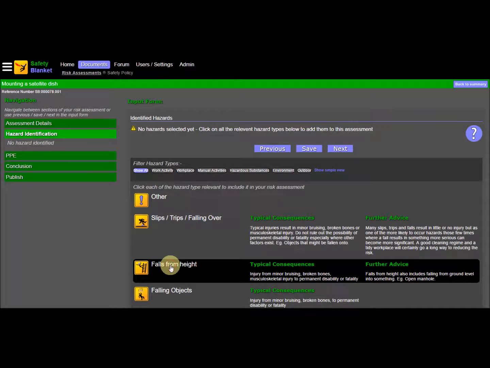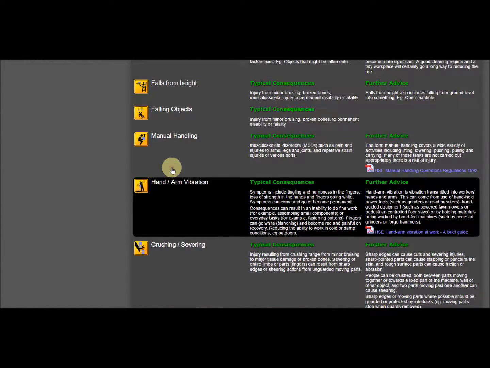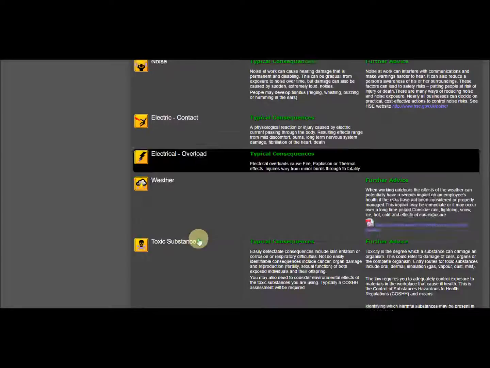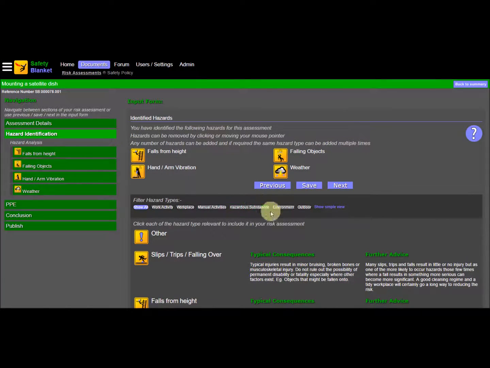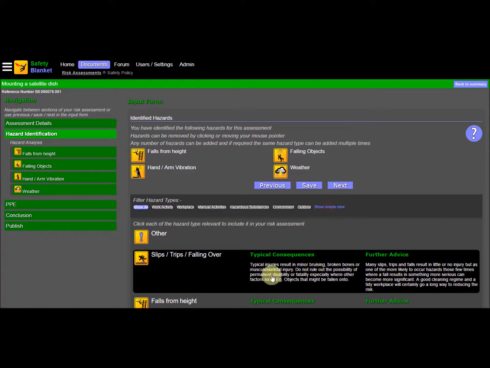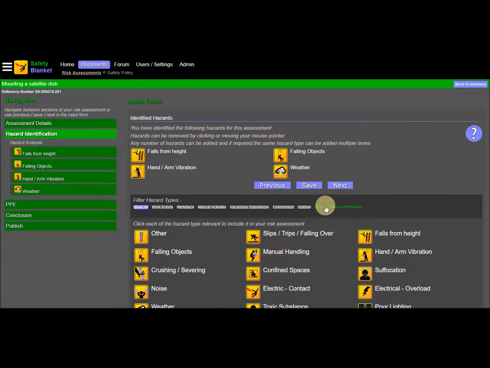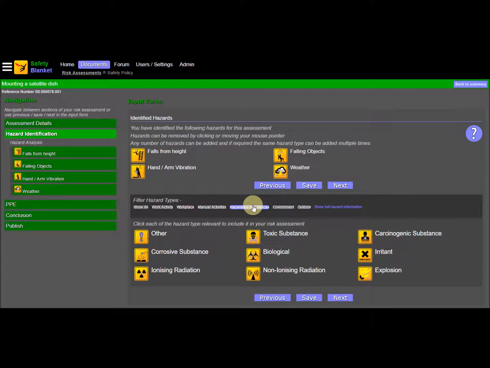So I'll pick a few hazards here: falls from height, falling objects, hand-arm vibration, and weather. There's a simple view where they're listed in short form, and the full hazard information where I've got additional information that might help you along your way. You can also filter the hazards by clicking the filters, so the selection changes according to your filter there.